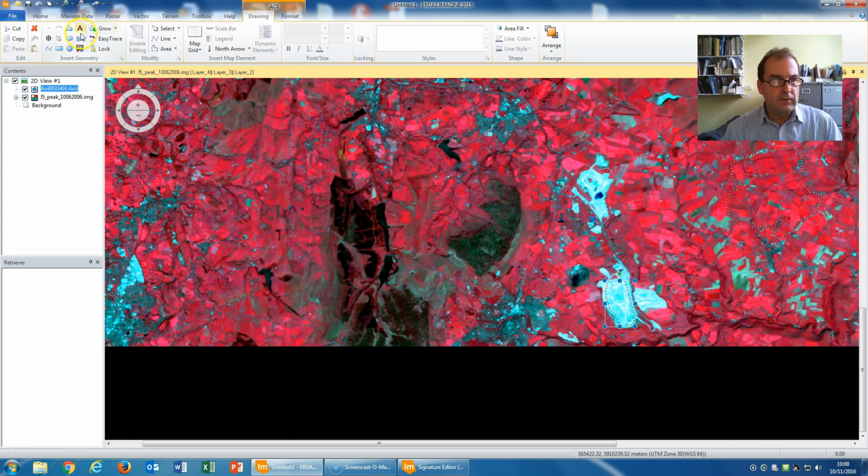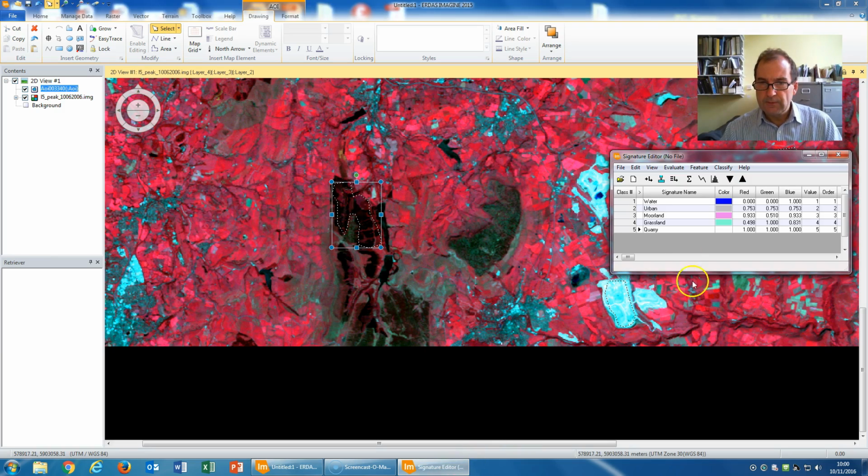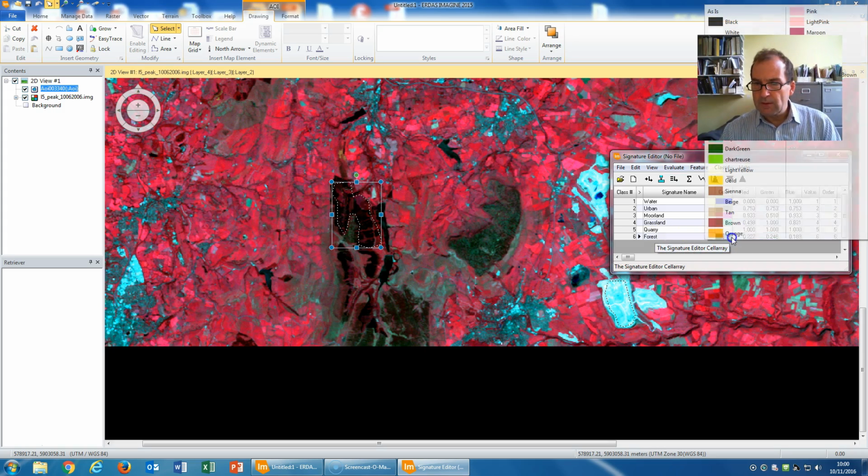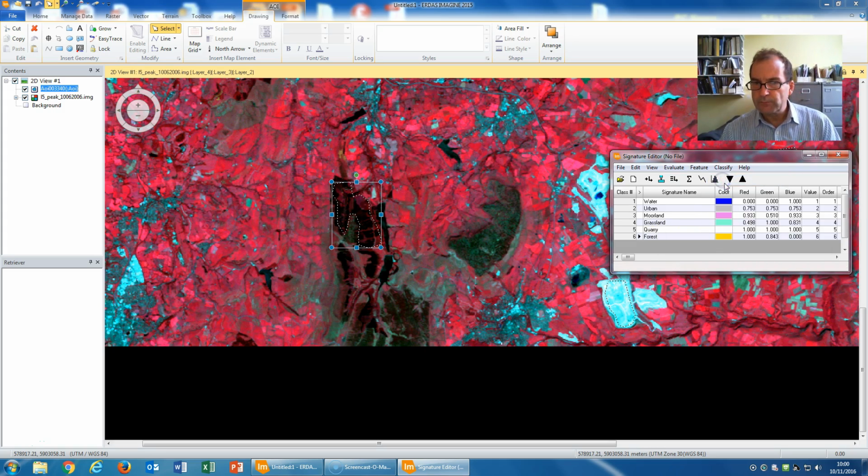Now over here is an area of woodland in the Goyt Valley, so I'm going to draw around this area of woodland here as my training area for the forest class. So this is our 6th signature, and that's forest, and we'll give that a gold colour. And that completes the training area generation.